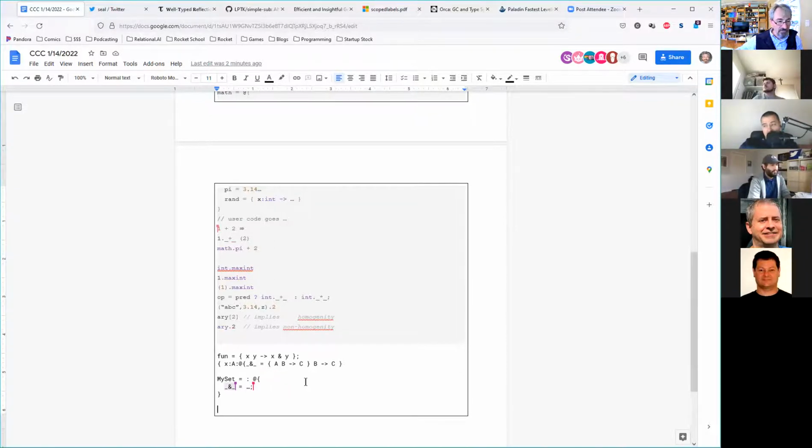So if I say 3.14 and 2 in here, that's going to report an error: float does not have a right.